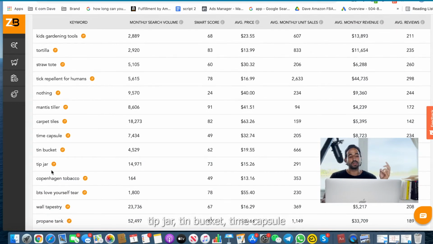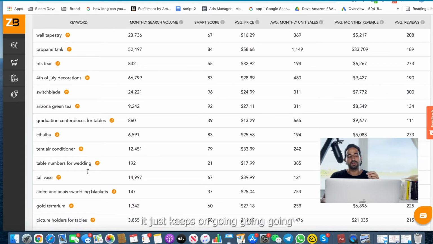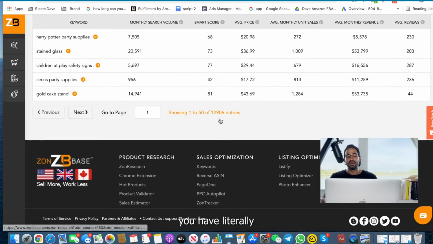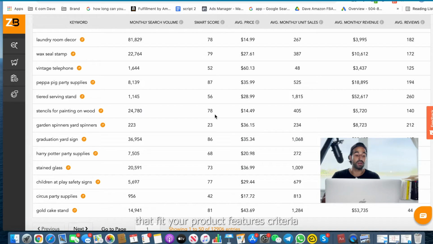As you see here: tip jar, tin bucket, tin capsule, wall tapestry, and so on. It just keeps on going and going and going, right? You have literally 12,000 entries of different products that fit the criteria.